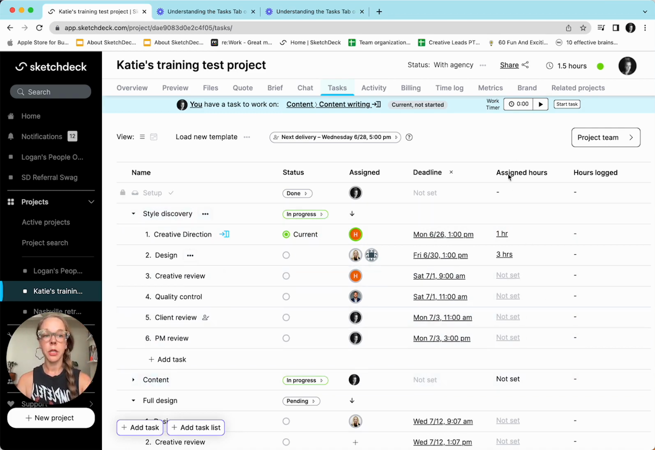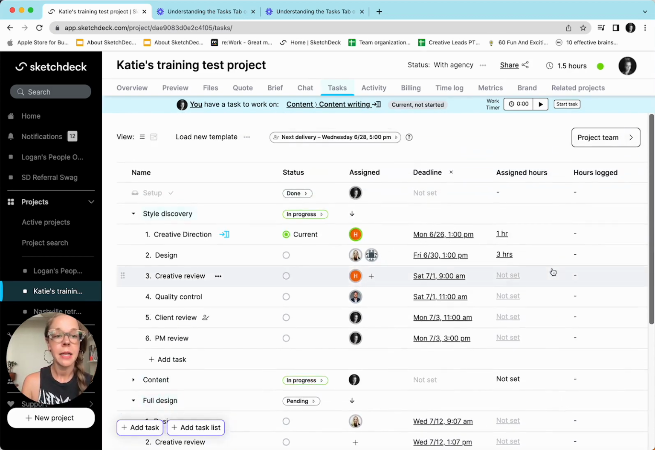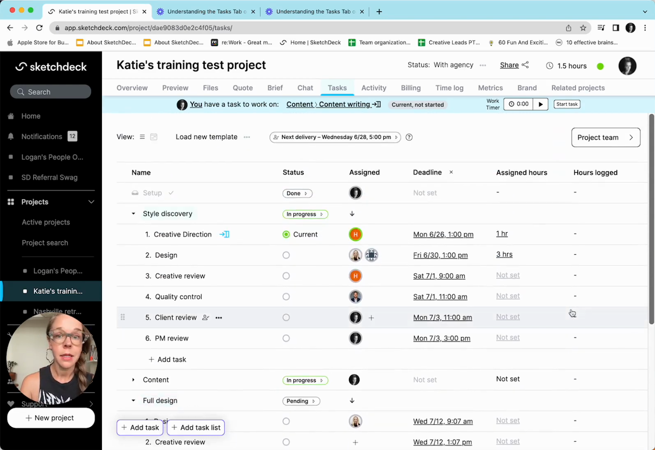It's not mandatory to assign hours, but it's highly recommended. As you assign hours to tasks, coming down here, we'll see a total of the time assigned. That's a good PM budgeting tool. And then as each one of these tasks gets submitted by the person assigned, the amount of time that they have logged will show up here in this hours logged column. And at the bottom, we will see the total time logged to this project at its current state throughout the course of the project.